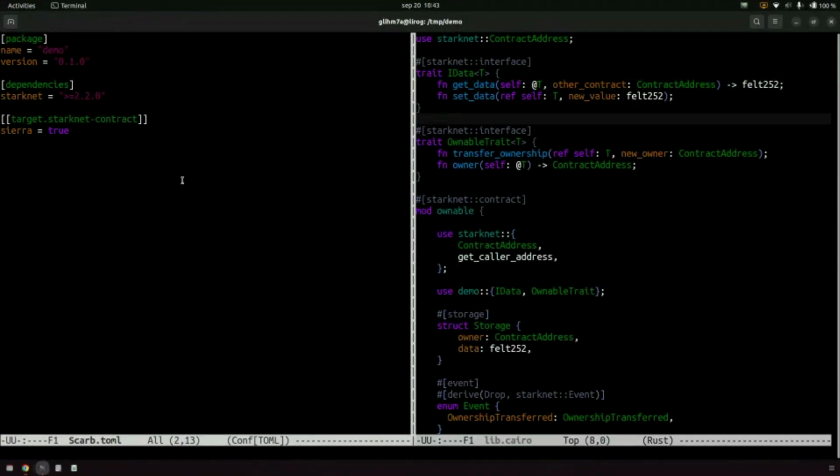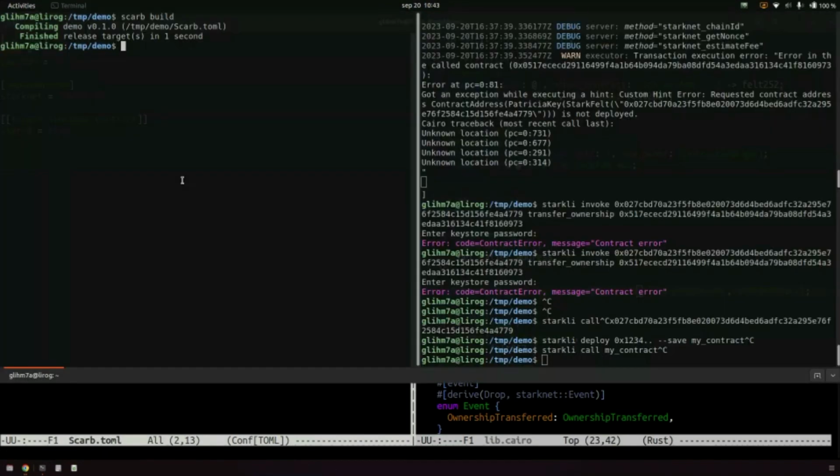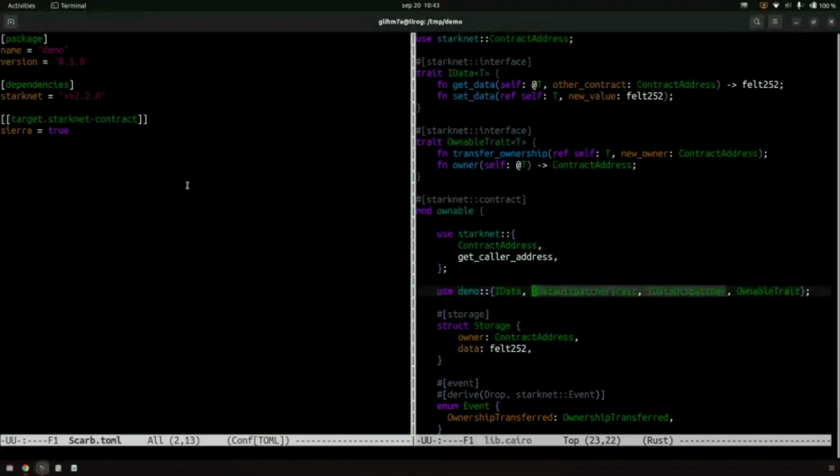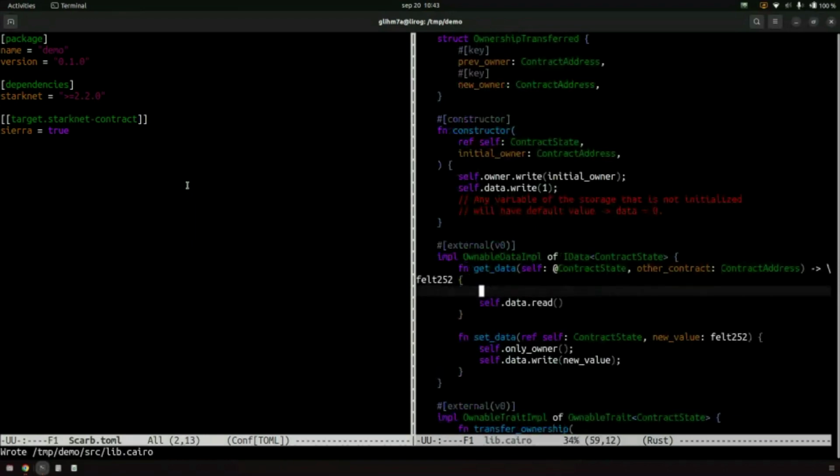So now, I have the trait already generated for IData, but I have to import it. It's always called the same: the name of my interface, IData, then dispatcher trait, and IDataDispatcher. We also have the library dispatcher, but let's focus on this one for now. The trait is already declared by the attributes, and I can just import them. If I compile, it recognizes that those two structures exist in the trait.